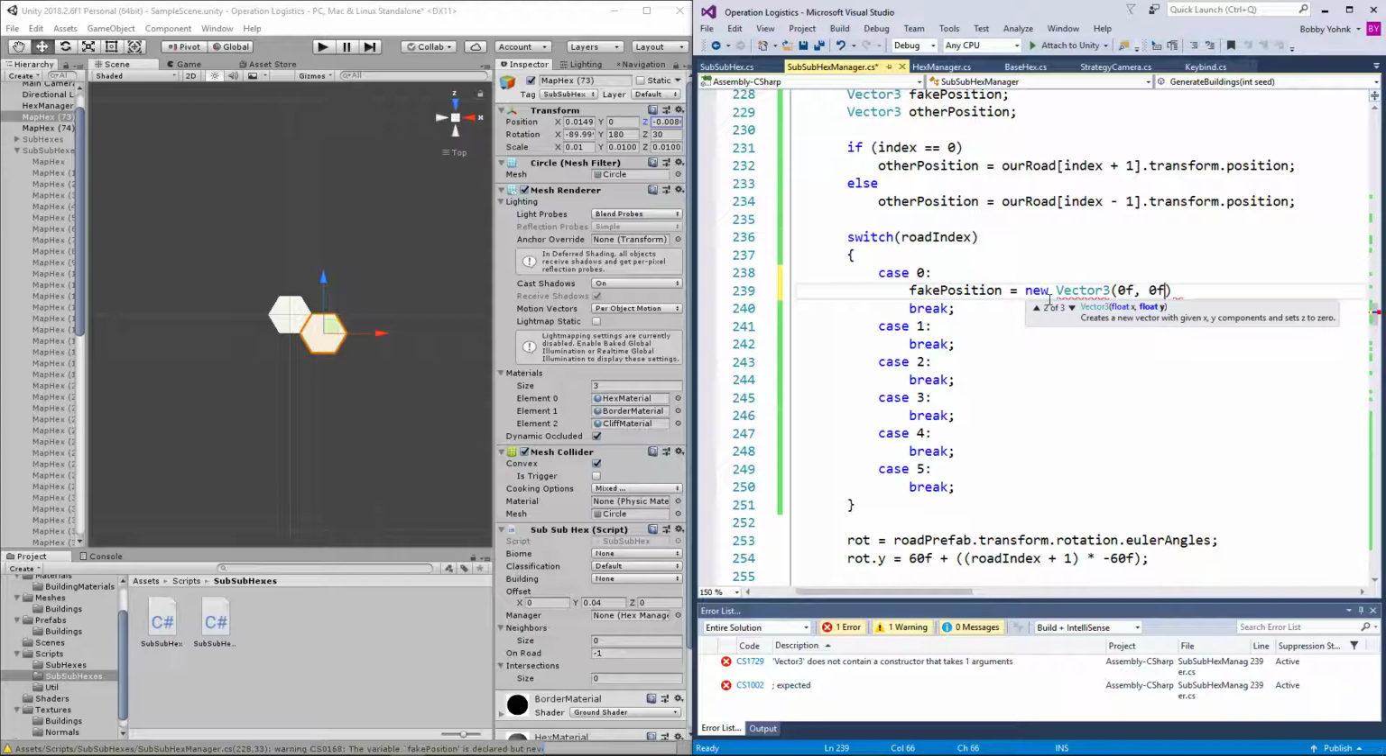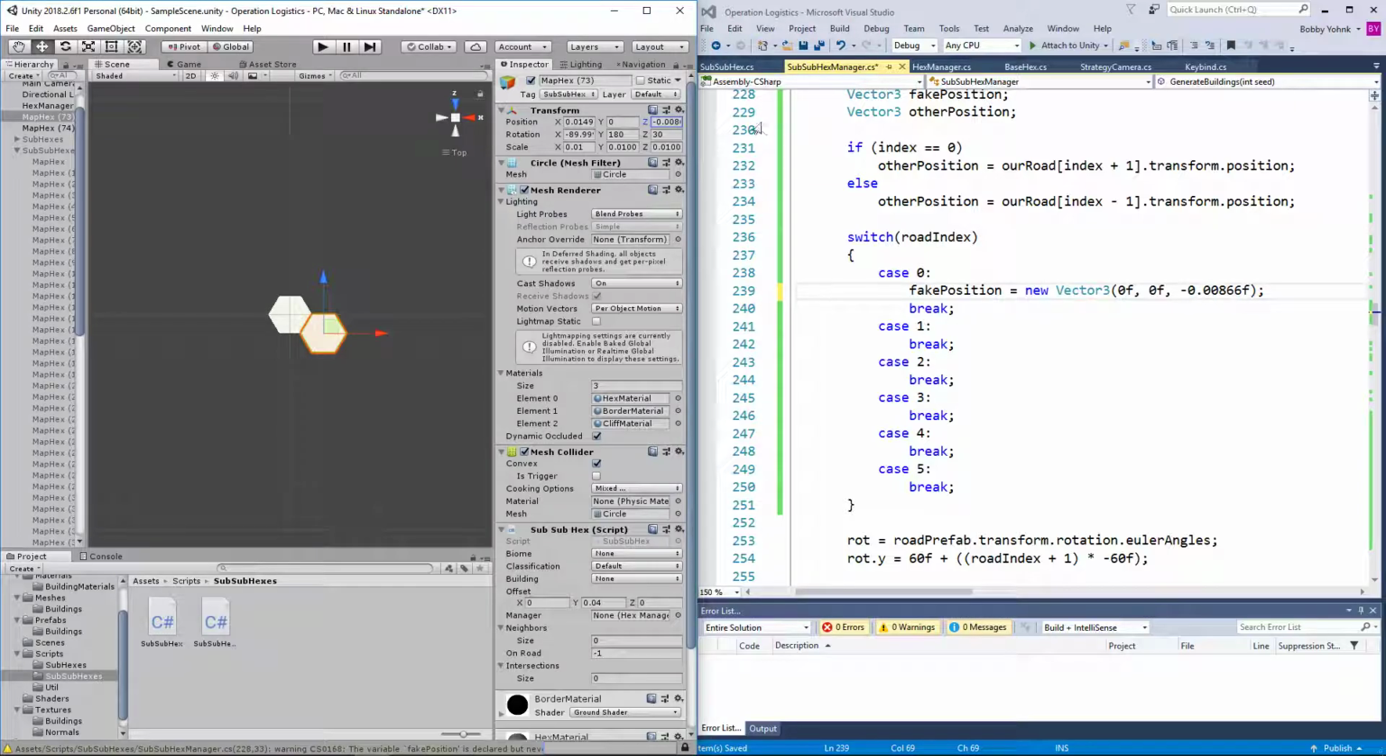So, fake position equals new Vector3 0f, 0f, 0f for right now. Now, we know that our z is 0.00866. And I'm going to go ahead and make that be negative. So I'm going to round this off. That's a floating point issue there. 0.8. Come on. There we go. 0.866. Okay. And this is just 0.15. Once again, a floating point issue.